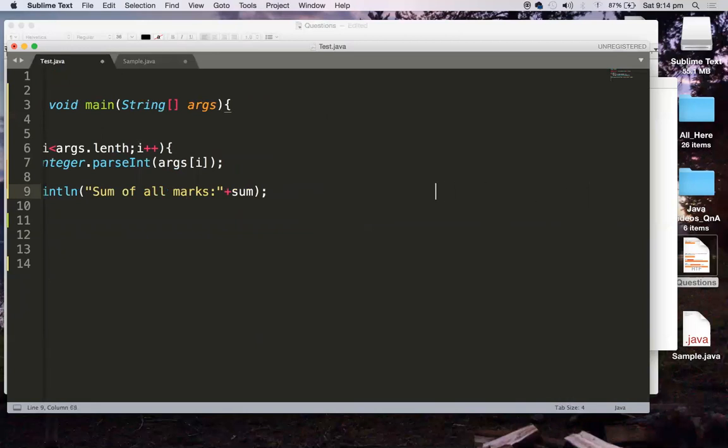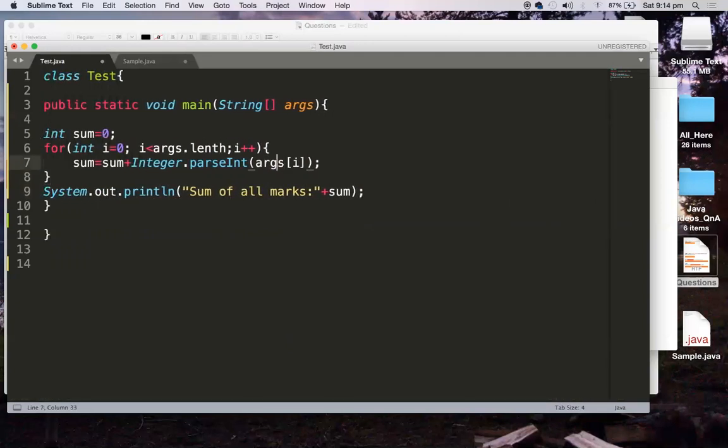Let's compile this, and this is the code to do that. The only thing we have to remember is that in a string array, everything that we pass will be in string form, so we need to convert them back to our required form. If you want an integer, convert them to integer. If you are passing double, convert them using parseDouble, and we have those methods available for all wrapper classes. So let me save this.